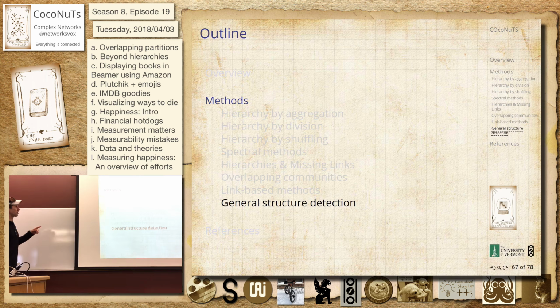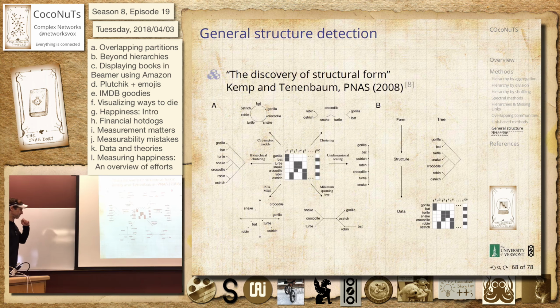Okay, so the last one I wanted to show you here was this. This is stepping away from all these models, all these approaches which essentially dig out hierarchical structures. Hierarchical structures are ubiquitous, fair enough, but not everything is hierarchical. And the approach here is to say, well, maybe we'll find all sorts of things.